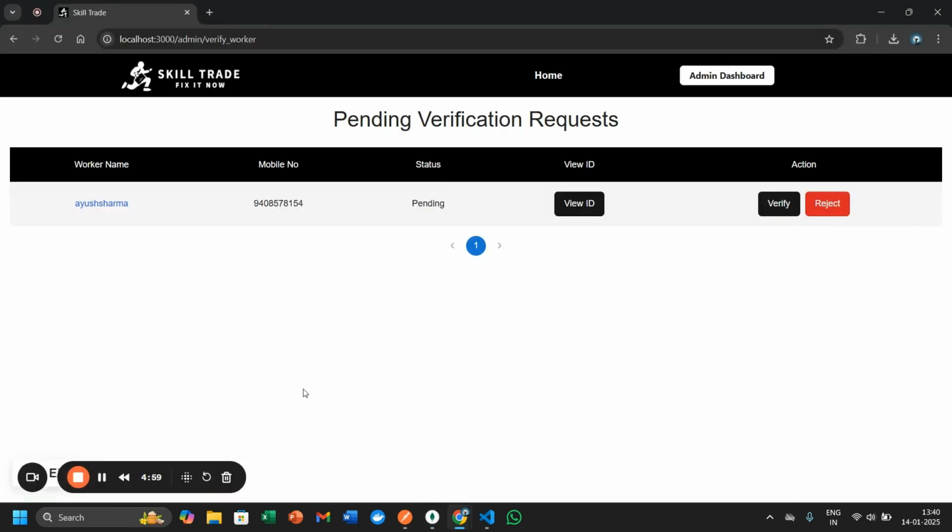So thank you. In the next video, we are going to make the front end of this function where I will click this button and it will change the status in the database. Thank you.